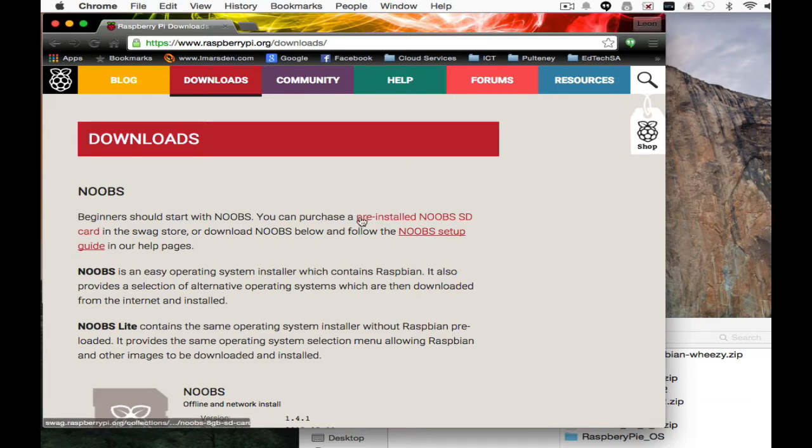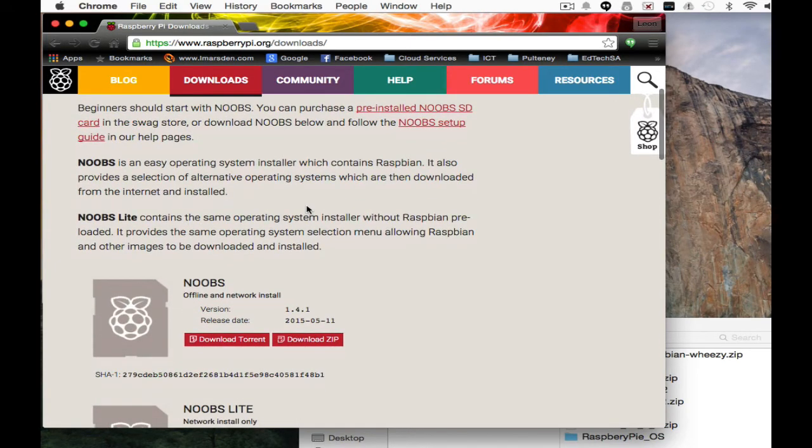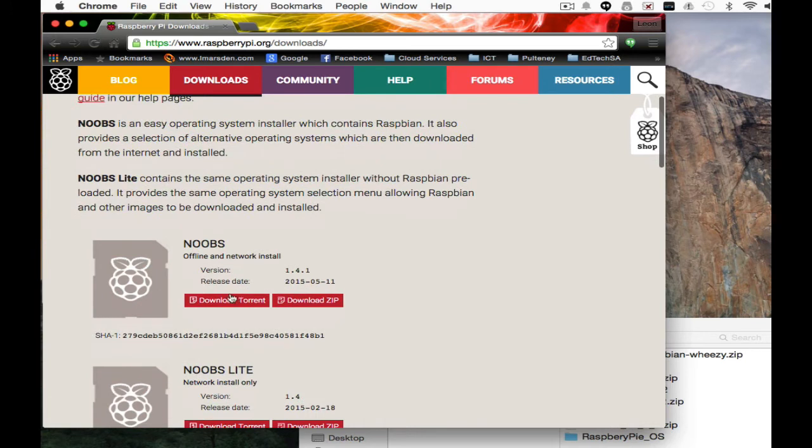You can actually buy a pre-install, and you can get it from the website, or you can buy it from Element14. Otherwise, if you've got an SD card, you'll be able to download it from this website. We're going to be using the most current version of NOOBS that's come out this year, and you've got a choice of either getting it through a torrent or downloading the zip file. What I would do is actually download the zip file.